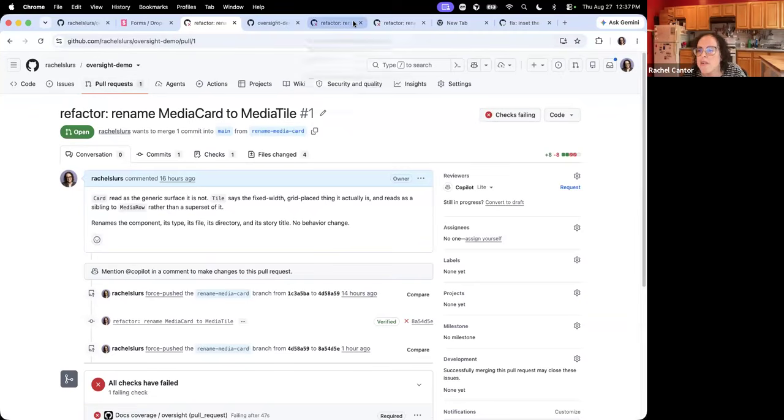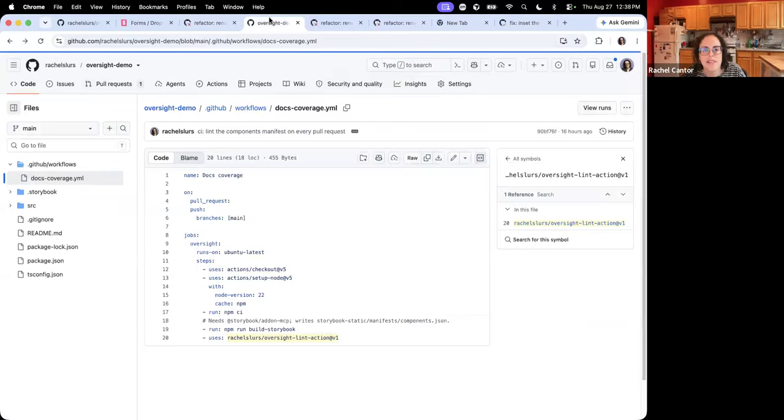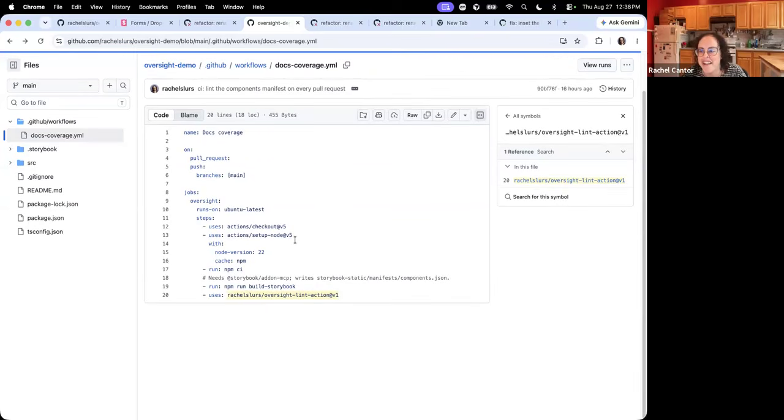And that's the whole setup. Check out, node install, build your Storybook, run the action. There's no manifest path needed, no configuration. Kyle asked me to show this because people assume it's way more complicated, and it's not.